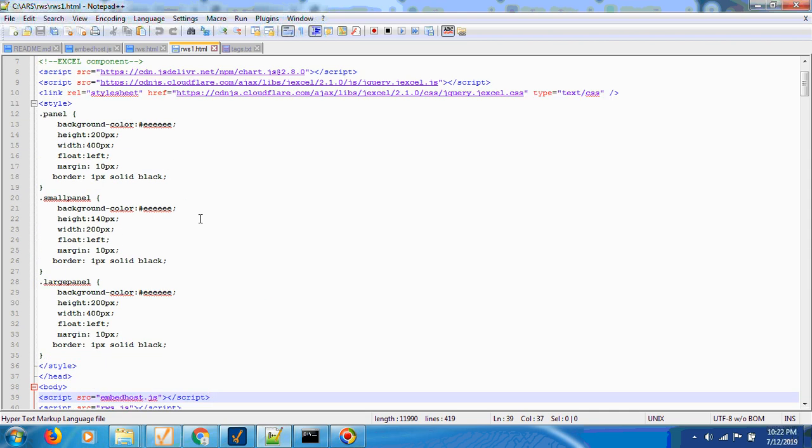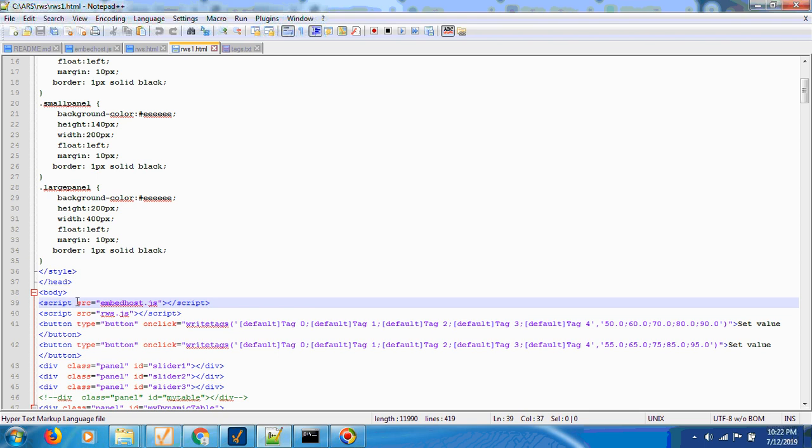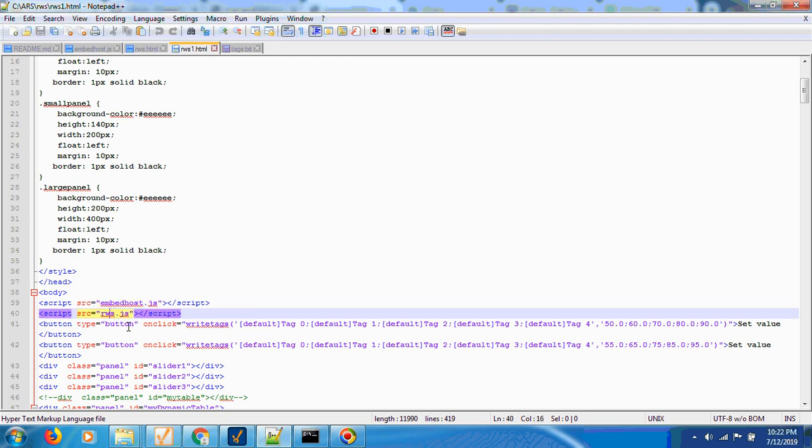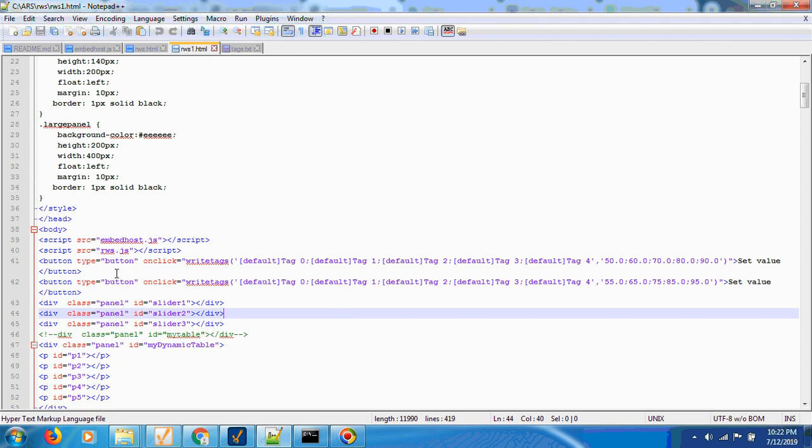Here again we have called the embed host and embed RWS, and again the same two buttons have been defined here, but here we are writing on multiple tags. At a stretch we are writing about 5-6 tags. When you press set value, it will set these tags to 50, 60, 70, etc., and the other button will change them to something else, so that we see a dynamic effect.